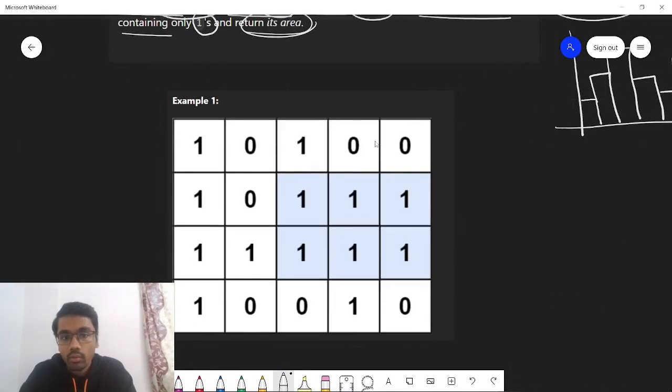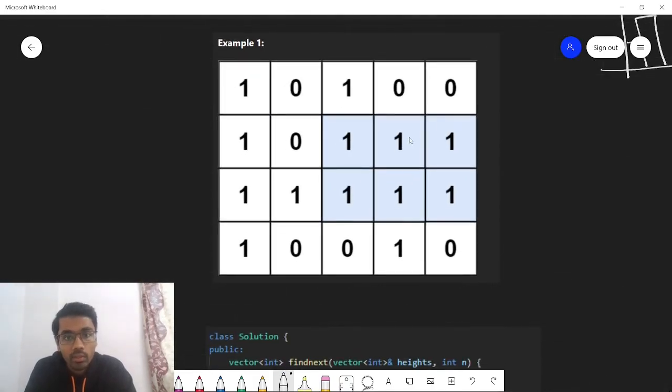So the problem statement is pretty much straightforward. You are given a binary matrix, you just need to find the largest rectangle area which contains all the ones. So this is the first example. So we can consider this as one of the rectangles. So its area is what? Height is 4 and width is 1. So 4 cross 1, that is 4.